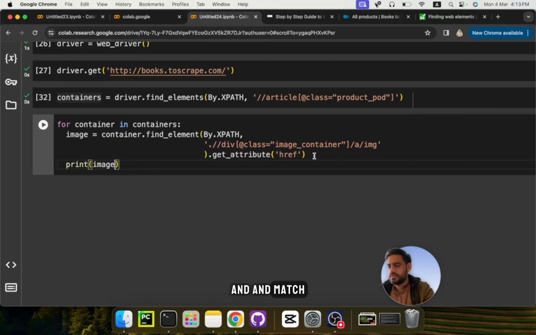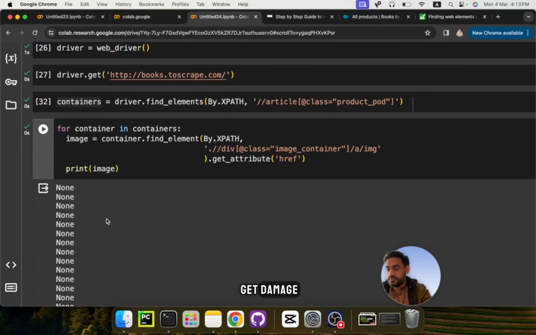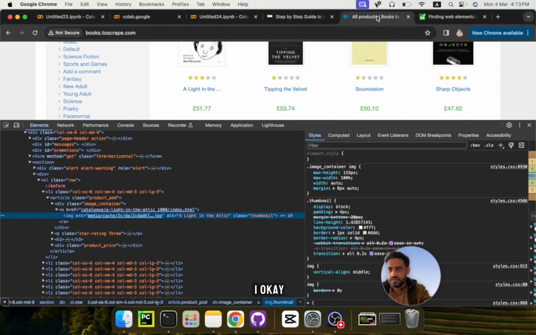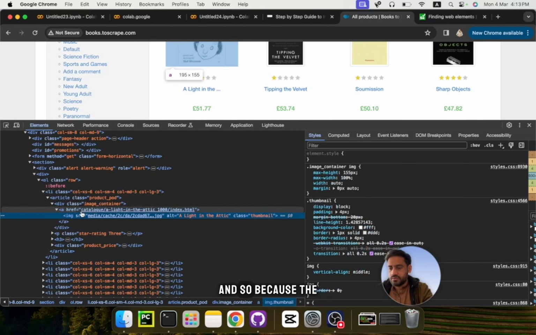Print and match. Okay, so I didn't get the image. Let's see what we did wrong here. Div class image and img. Okay, so this is basically div, and the reason we didn't get it is because it's supposed to be the source, not the href.